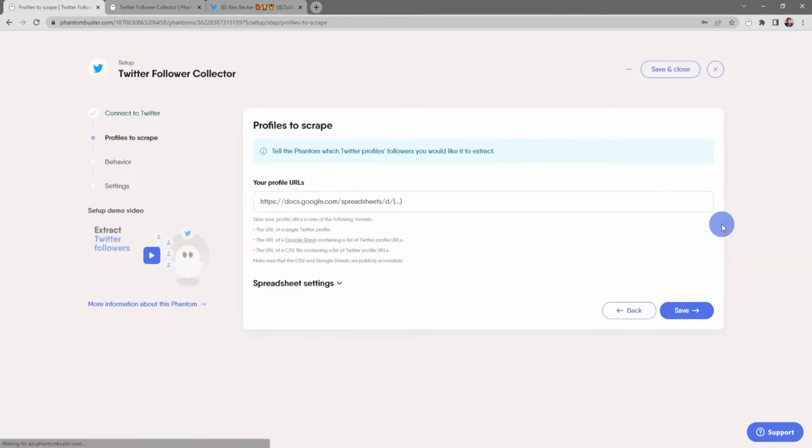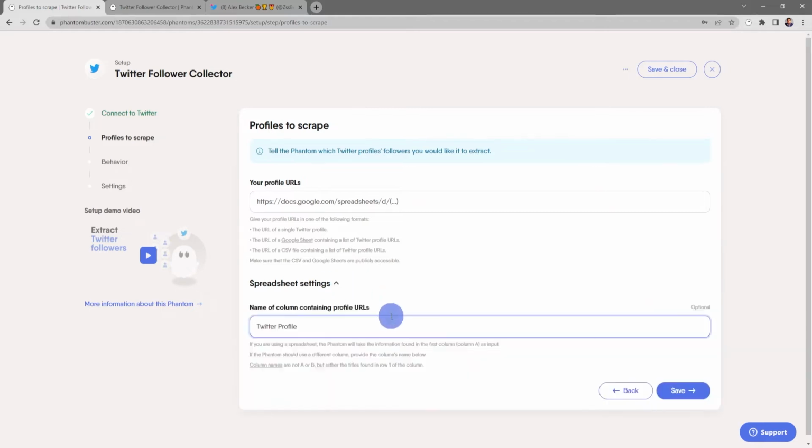Then click Save. Now here's where you tell the Phantom which profiles you want to scrape. You have a few options here. You can use the URL of a single Twitter profile, or you can use the URL of a Google Sheet or CSV file containing a list of Twitter profile URLs. Just make sure the CSV or Google Sheets files are publicly available. Next, you have some spreadsheet settings so that if you have more than one column in your spreadsheet, you can name the column containing the profile URLs.